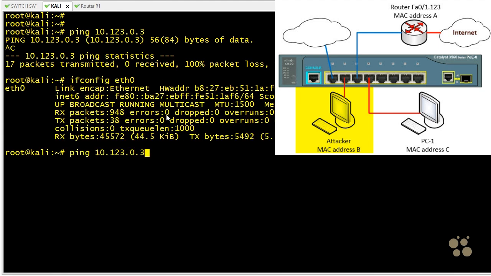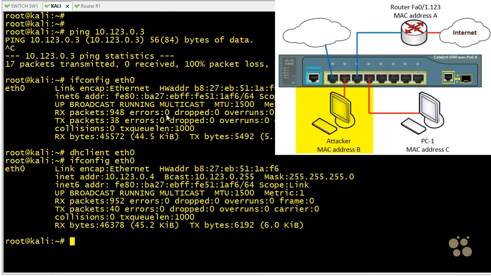And look at this. I do not have an IP address. Let's go ahead and fix that. Let's do a dhclient eth0. I know we had an IP address a few moments ago. I'm not sure what happened in the background. And let's do an ifconfig again. There we go. Okay, so now our IP address is 10.123.0.4.